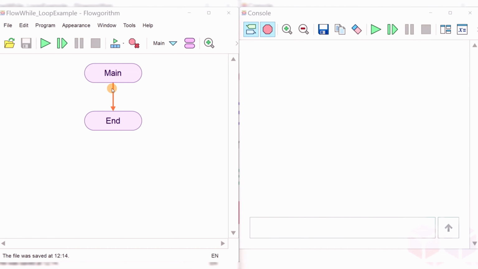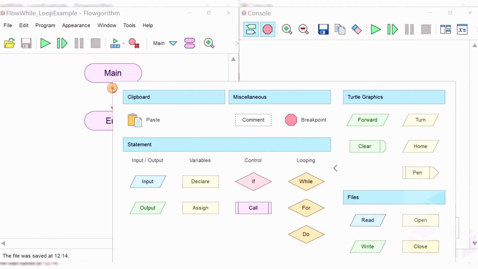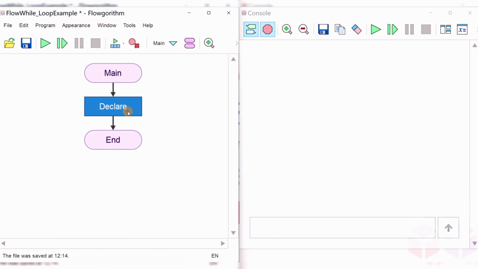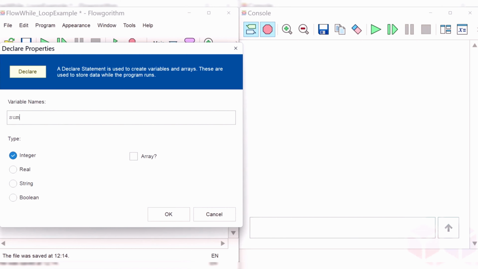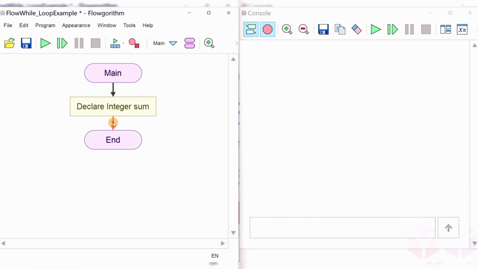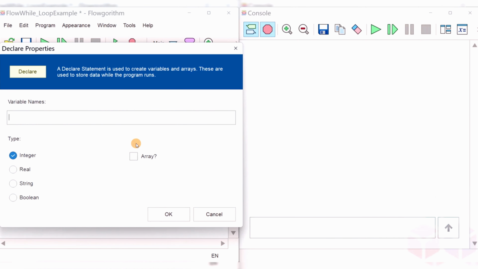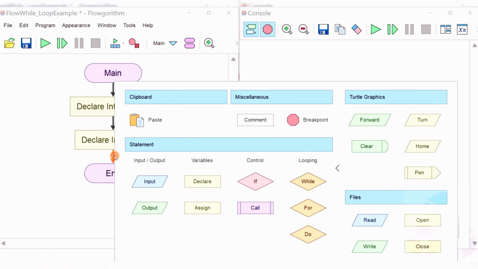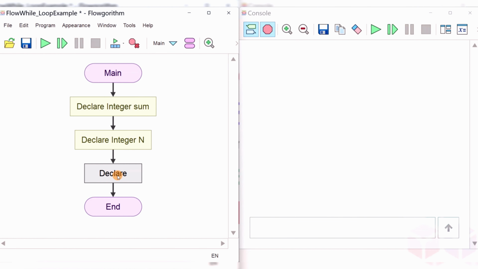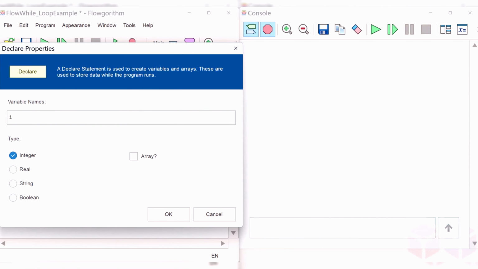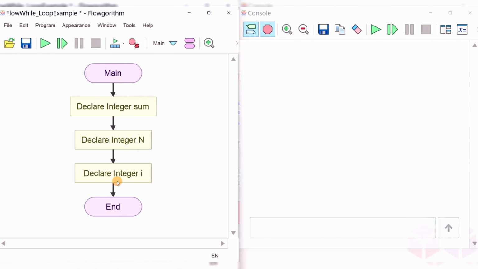So let's declare the variables. We need three variables. So declare them. We are declaring the sum as integer. Declare the n, which is again an integer. Declare a loop counter. Let's say I of type integer.